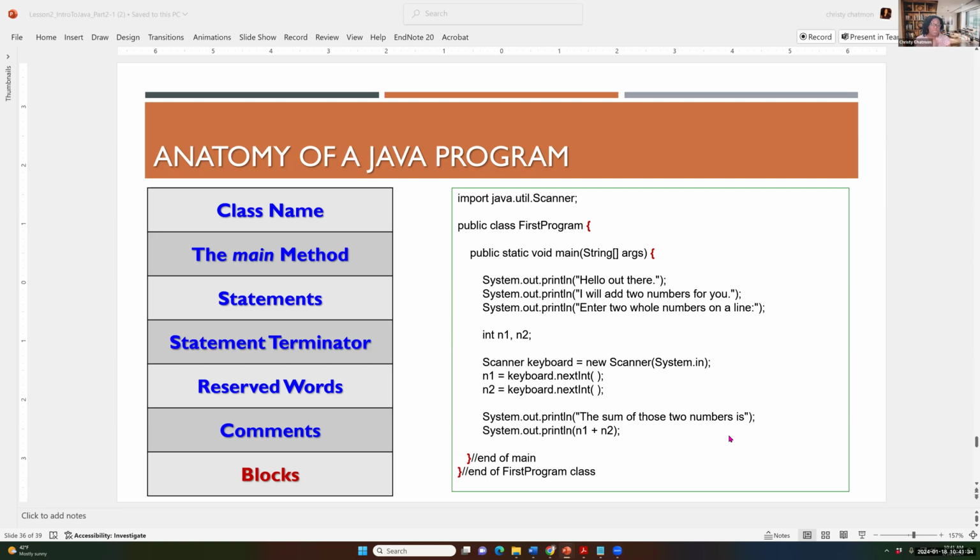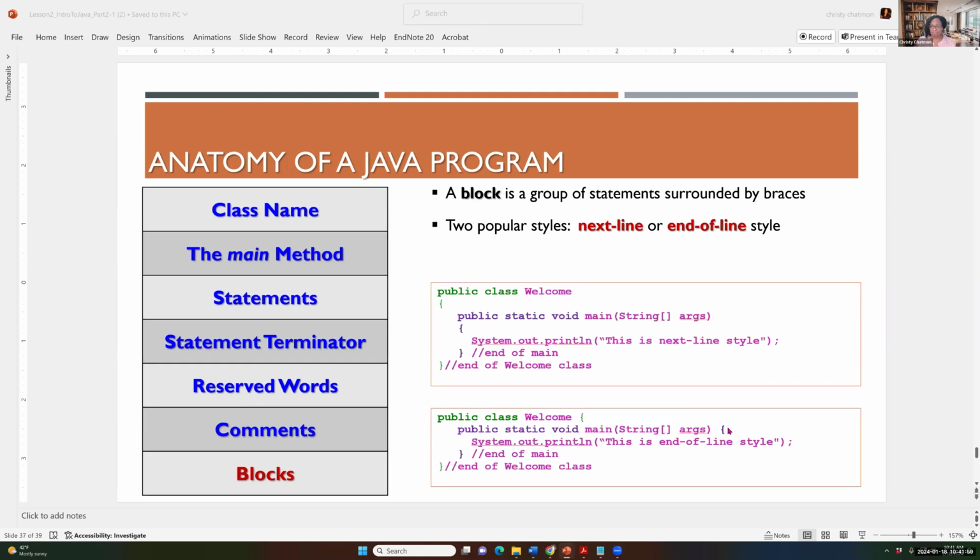The symbols to indicate a block of code are your open and closed curly braces. And we use blocks of code not only for methods, but also for certain structures like loops and branching statements and things of that nature. So one or more lines of code that we want to group together. All right.